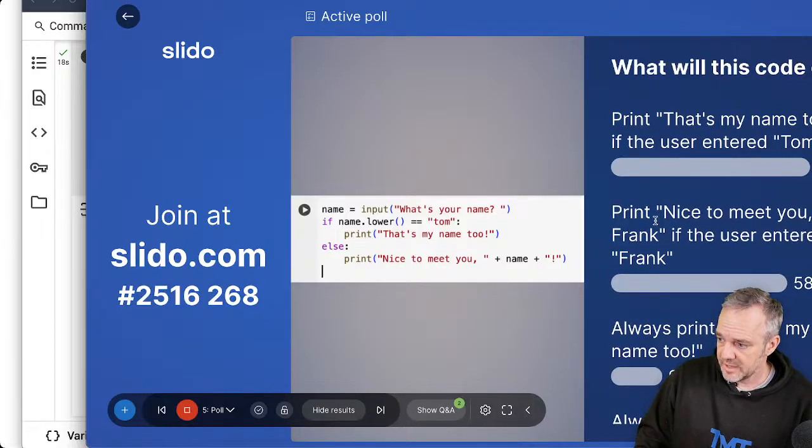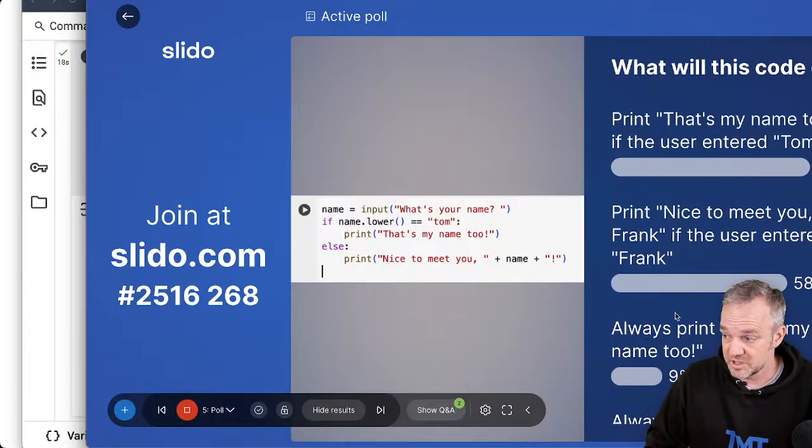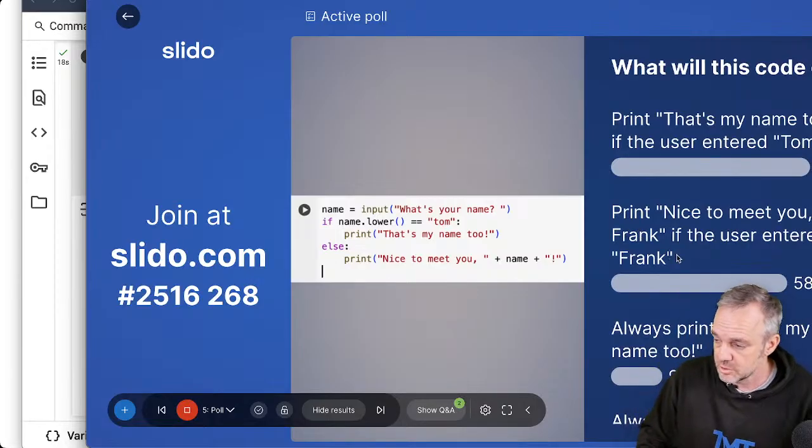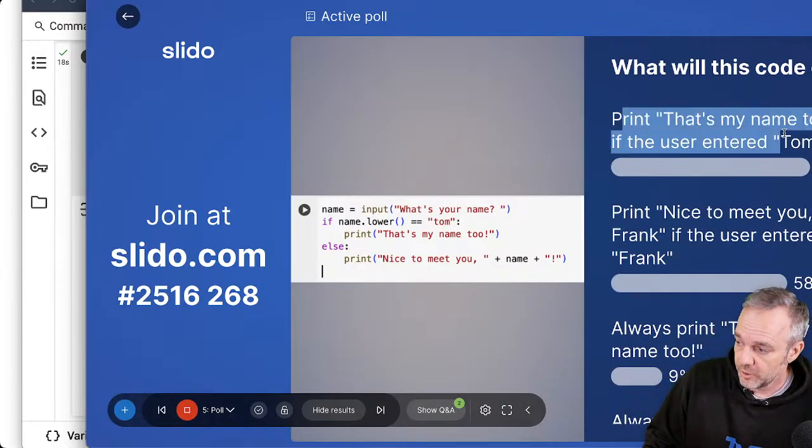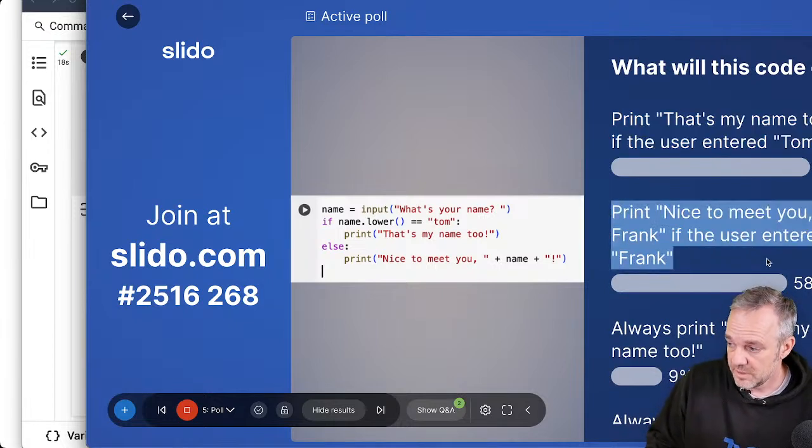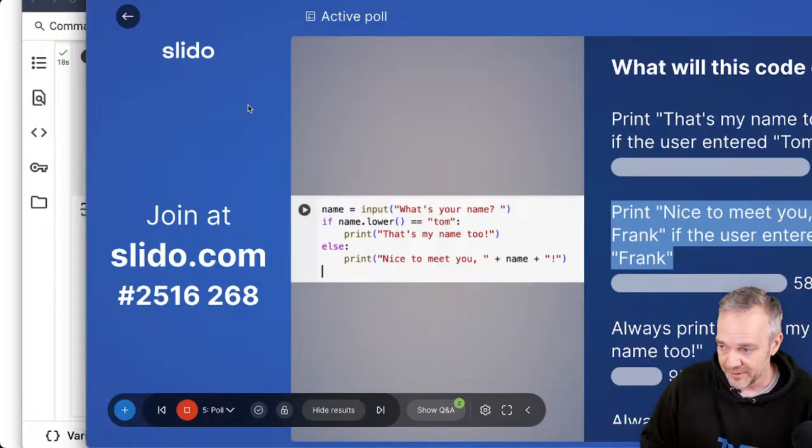Yeah, most of you got that correct. So there were two correct messages, or two correct solutions there. That's the first one. That's my name too, if the user entered Tom. And nice to meet you, Frank, if the user entered Frank.